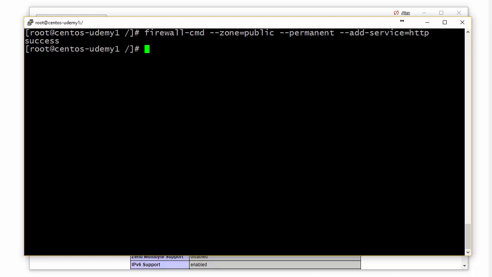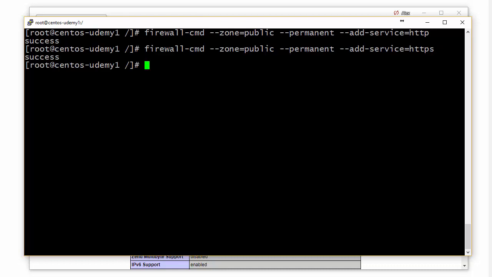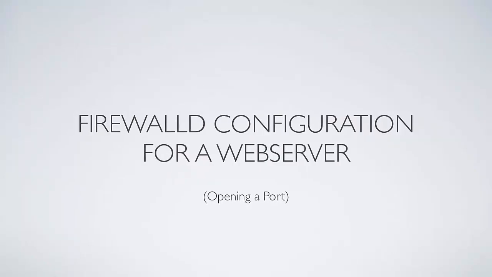If your web server is configured to use SSL encrypted traffic, you also want to add the HTTPS service. The firewall services that are indicated with the FirewallD installation represent many of the most common requirements for applications that you may wish to allow access to.